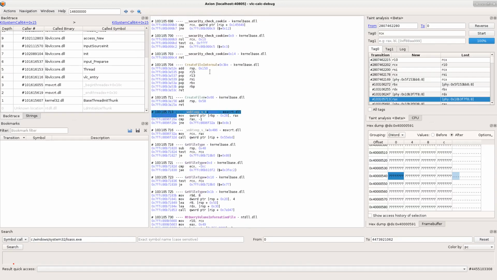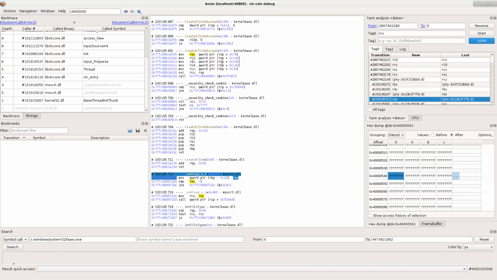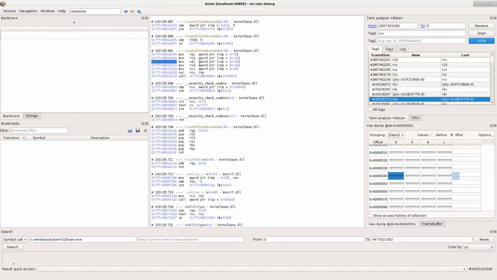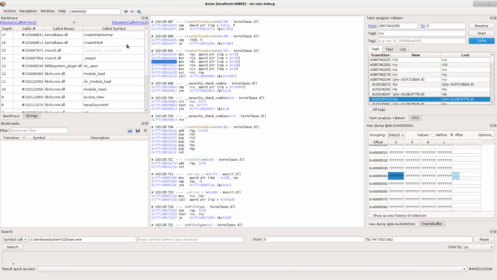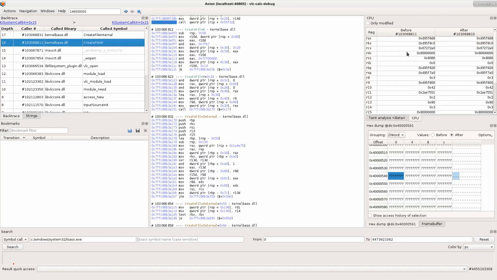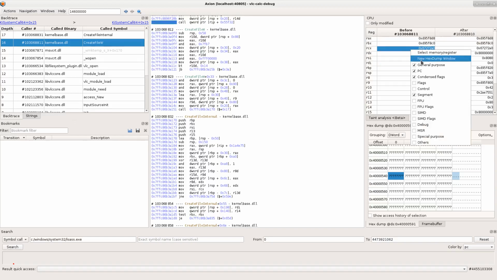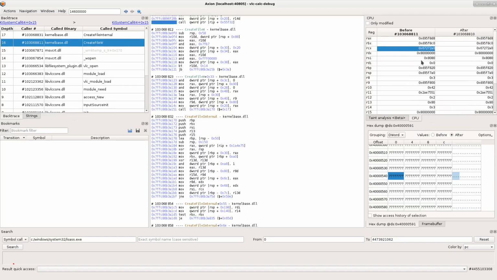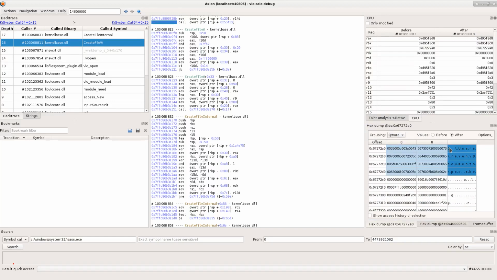But if I look up a little bit, I can see that RAX is coming from create file internal. So I click inside this call, use the backtrace to go to the start of the call. And again, I can check the arguments. The first argument to create file is a pointer to a string of the file I'm trying to open. I look at the CPU, RCX is a pointer. I open that up in the memory view, like so. And yes, this is the proof of concept file that I opened at the start of the trace.